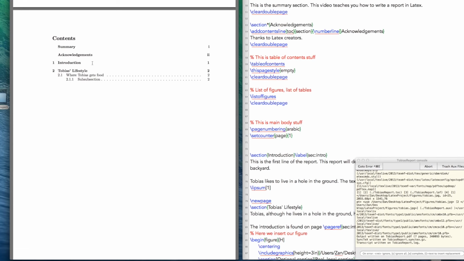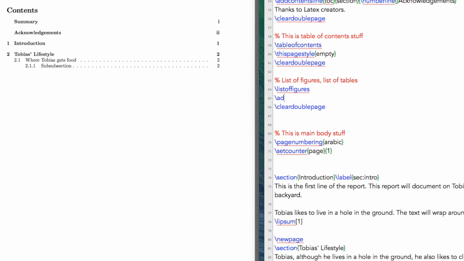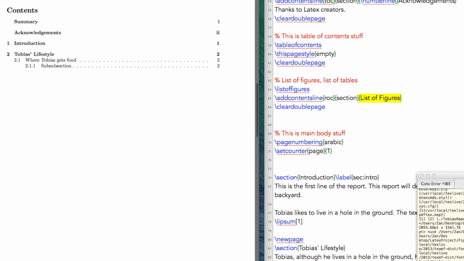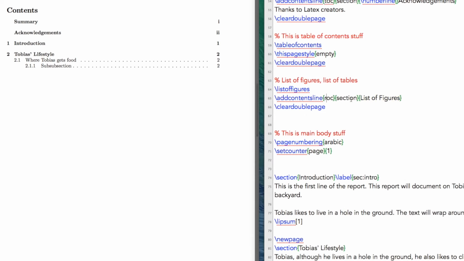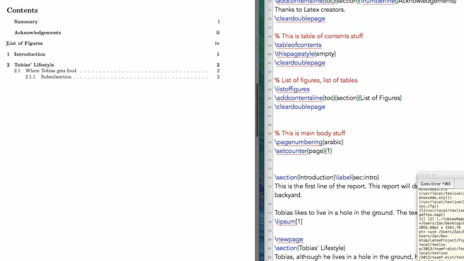Now to include our list of figures in our table of contents, you're starting to get the idea now. We're going to add a contents line to our table of contents. It's going to be a section. And this time I'm going to avoid using a number line, and I'll show you why I include that number line. So if I say list of figures, and I build that a couple times, here's our list of figures, and you see that it's lining up right here with our introduction to Tobias's lifestyle, out of alignment with the actual words. It lines up with the numbers.